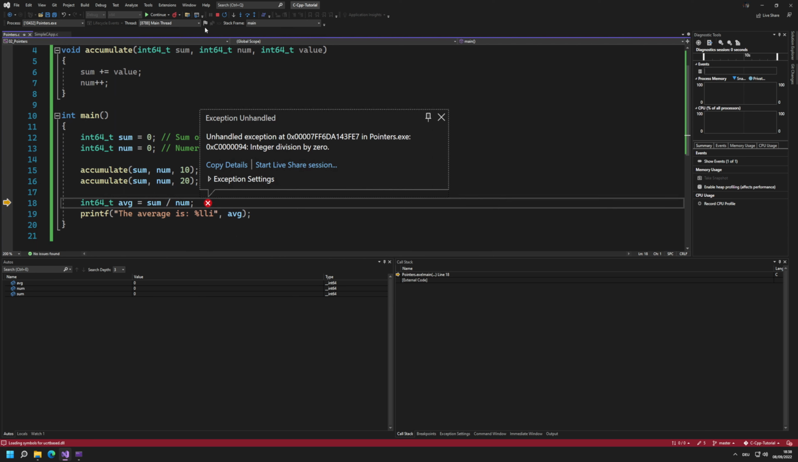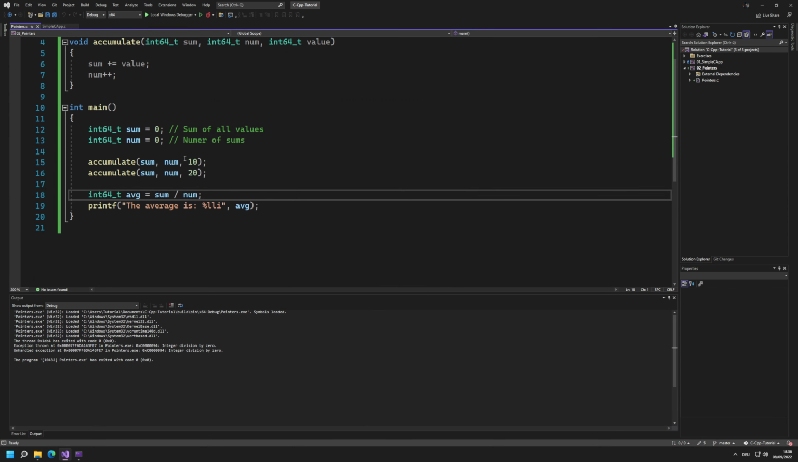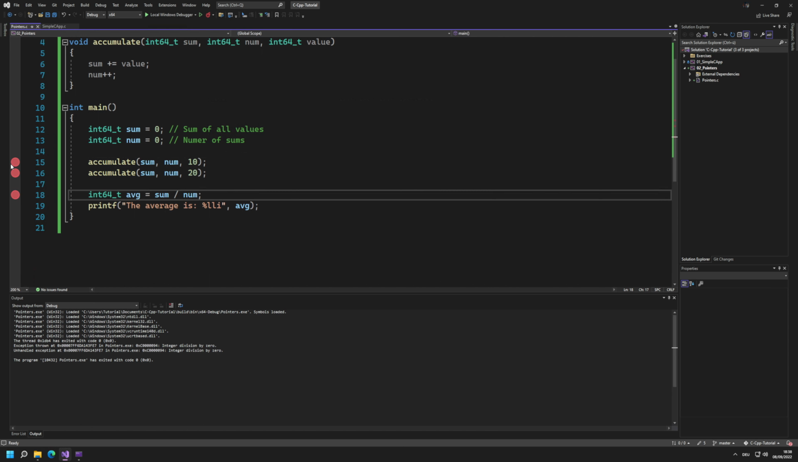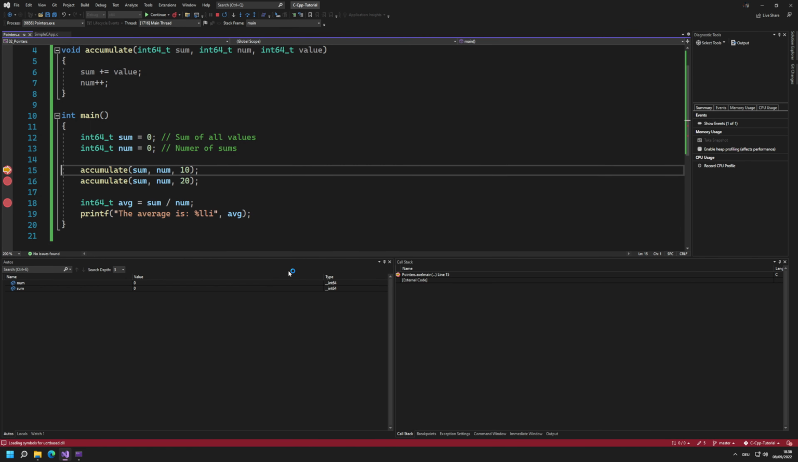Why do we get it? Well, let's try and track this down. How can we track this down? We track this down by setting breakpoints, before we do something. So I'm just going to put a breakpoint before we do the first accumulate, before we do the second accumulate, and before we compute the average. So let's now hit the local Windows debugger and see what we get.